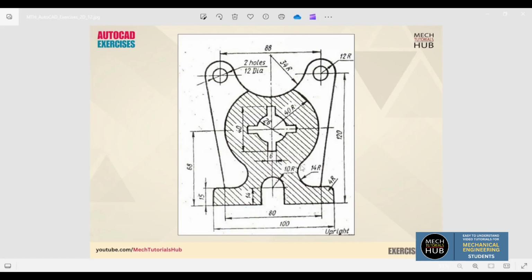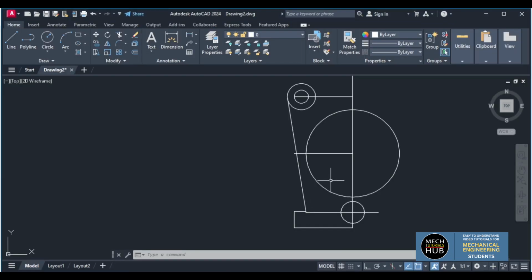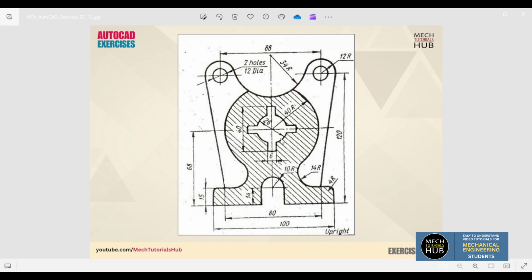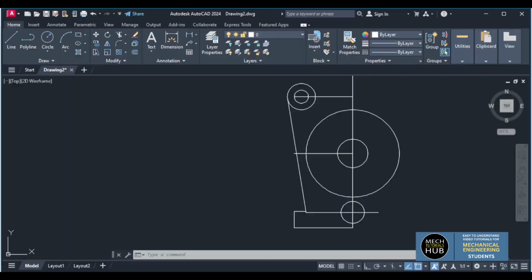Any other things required? Yes, there is one more circle of 26 diameter. 26 diameter means 13 radius. Okay, upon which we are going to get this gear kind of thing, or a keyway kind of representation. Okay, so now I just try to create a fillet between the circle and the line with 14 radius.